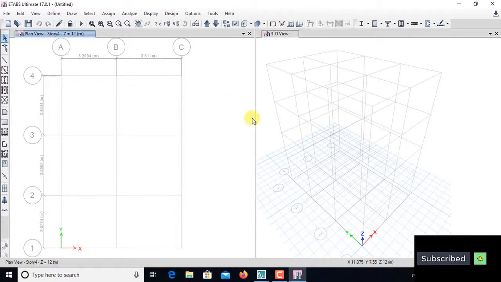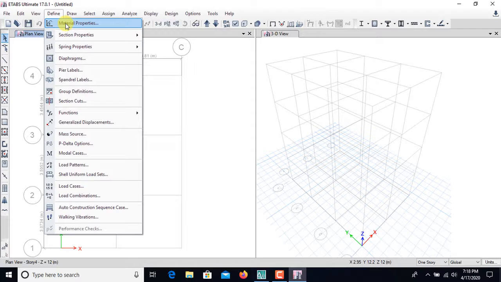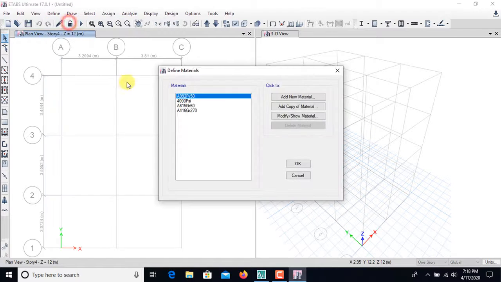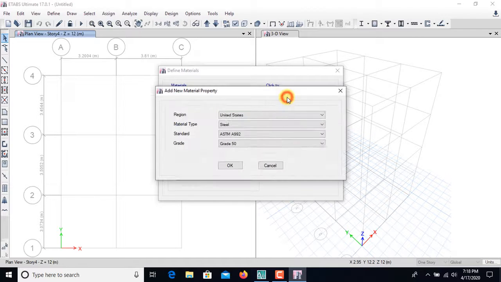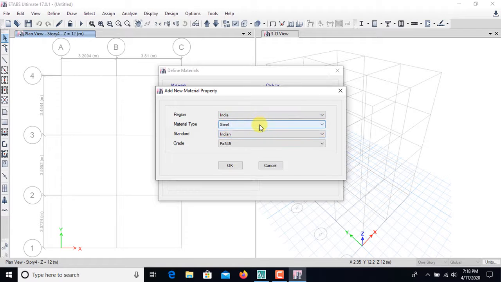Now the second part is defining the materials. For that, go to define and click on material properties. Then click on add new material. Then let's take region is India. Material type is concrete. Standard Indian. Grade M20. M20 is basically used for beam and slab. Click on OK.